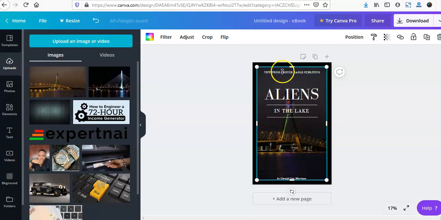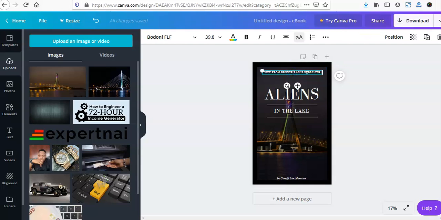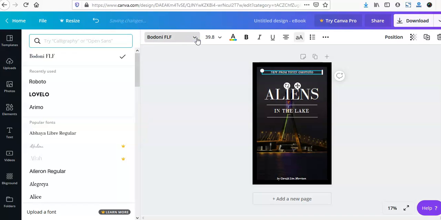Then what I can now do is edit all of this stuff. So like for this one, I can just edit this. Just double click on it and copy it. I can say new from doing. Again, you can edit the fonts. If you want, you can edit the font. If you don't like that font, you can basically choose another font.